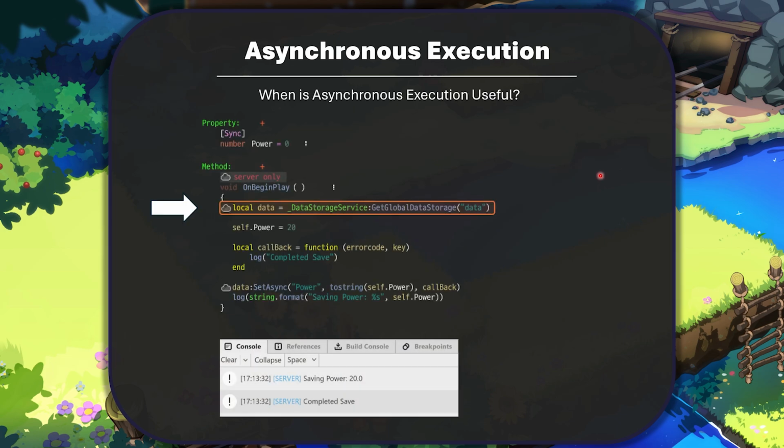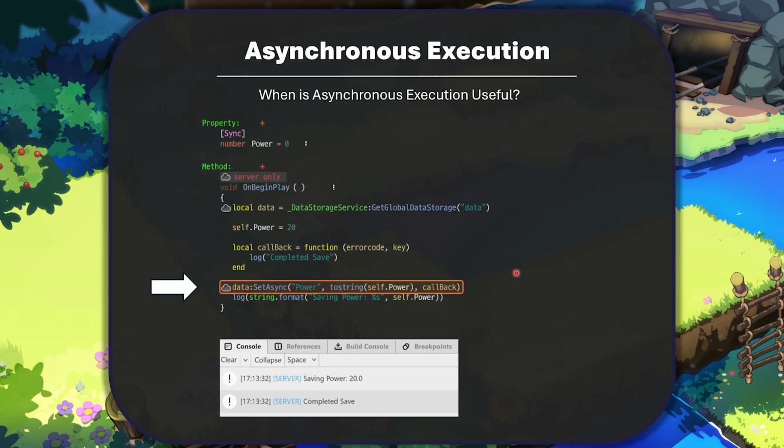So here's what asynchronous execution might look like. We're going to retrieve our global data storage, and we're going to set our current power value to 20. And we're going to call our setAsync method from our global data storage. And we're going to set our power value to the string version of our power, which should be 20. And then we're going to pass in this function.